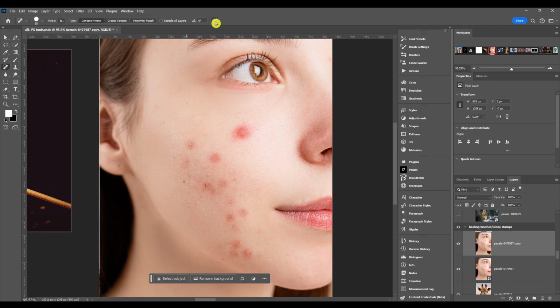And last but not least, we got pressure for size. This is if you're using a pen tablet. Obviously, the less hard you push down, the smaller the brush is going to be. If I start pushing harder, it's going to make it bigger. All right, that's all that does. And that is the spot healing brush in Photoshop.